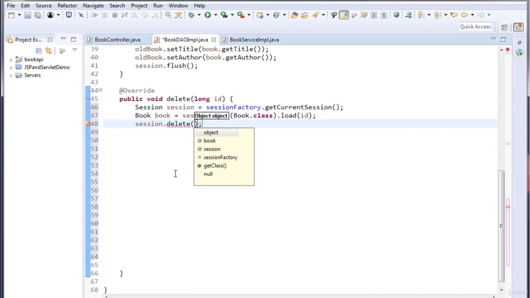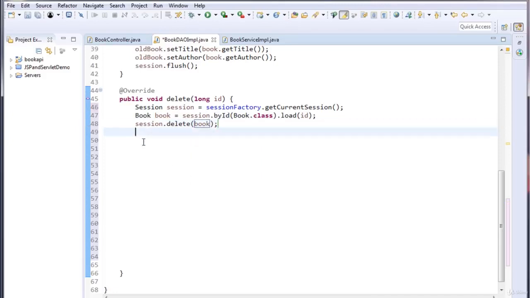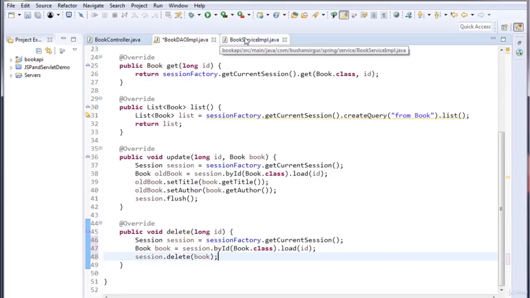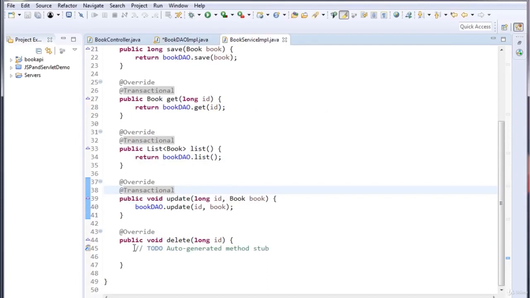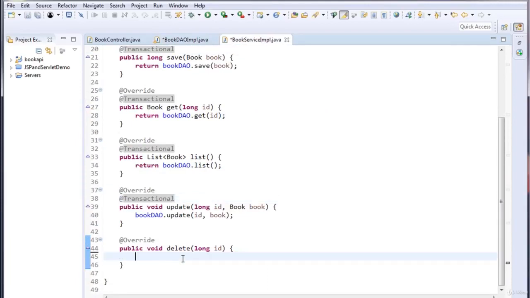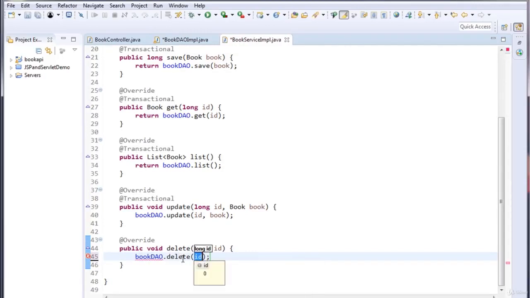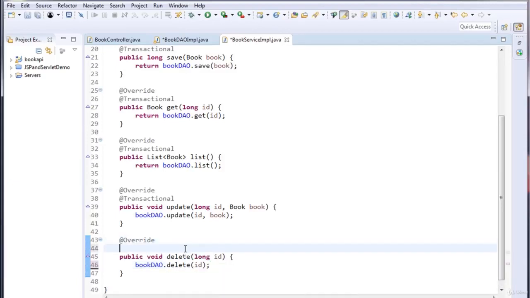Session.delete. To this delete method, we will pass the book object. Let me remove these white spaces. And inside the service implementation, I'll remove these comments. Inside the delete method, we will call the DAO method, bookDAO.delete. To this delete method, we will pass the book ID. And I'm going to annotate this with @Transactional.